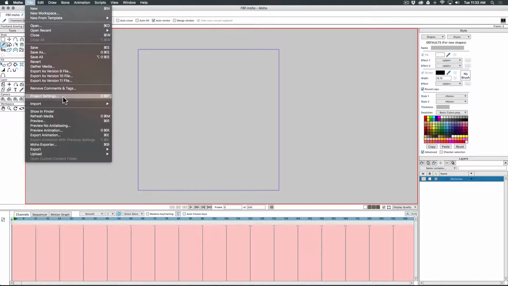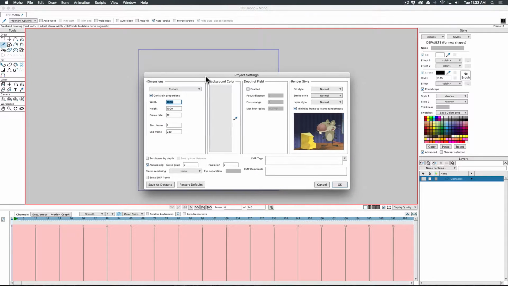We're going to go to File, Project Settings, or when you start your new project, I'm just going to make mine square. Height and width are the same dimensions. And then frame rate of 12 is what I would recommend. And then maybe your end frame is 100. You don't need a really long timeline for this one.